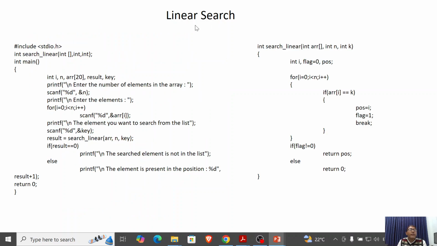Now this is the complete code that I have written in C language, so that it will be very clear to you how we can implement this linear search. Initially, I have defined some variables. I is a loop variable, n is for the number of elements in the array. ARR is the name of the array, and the maximum number of values that I can store in the array is 20. Similarly, result, and key is the value that I want to search.